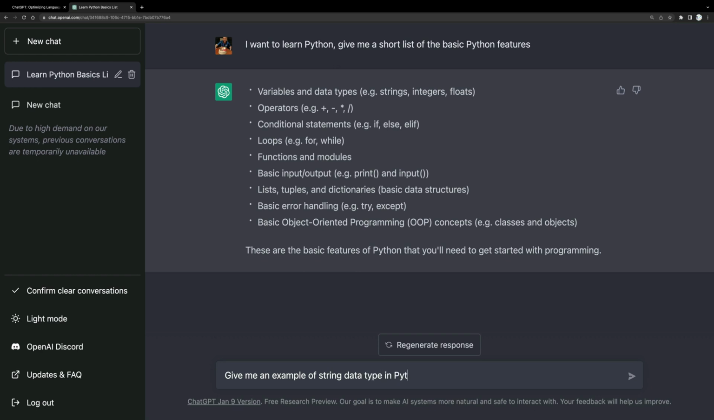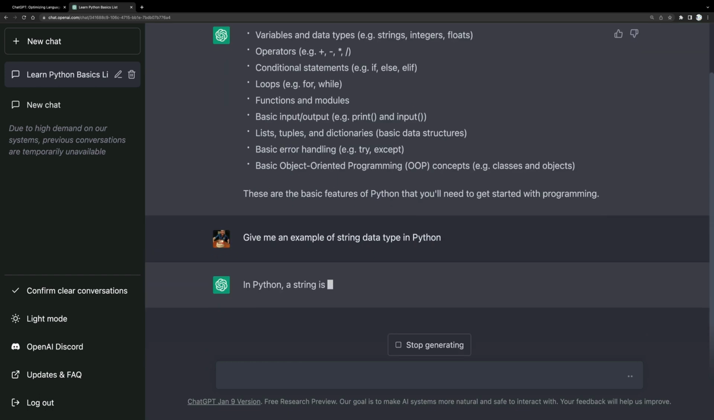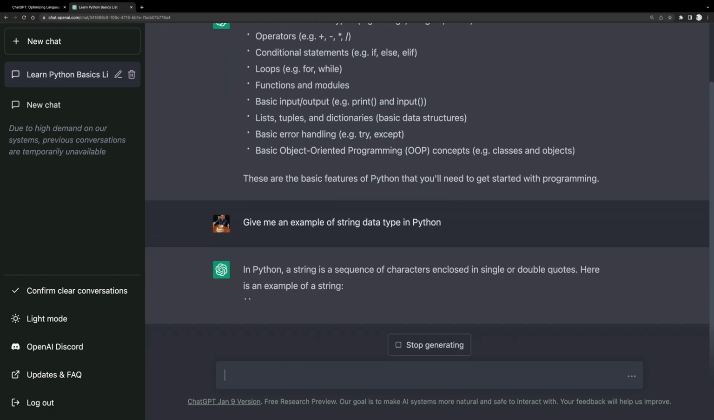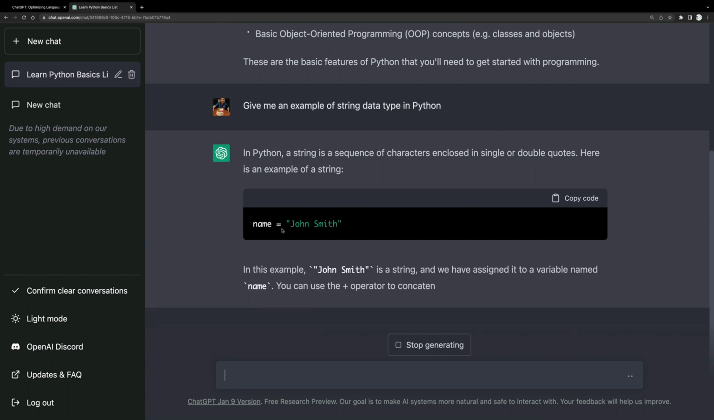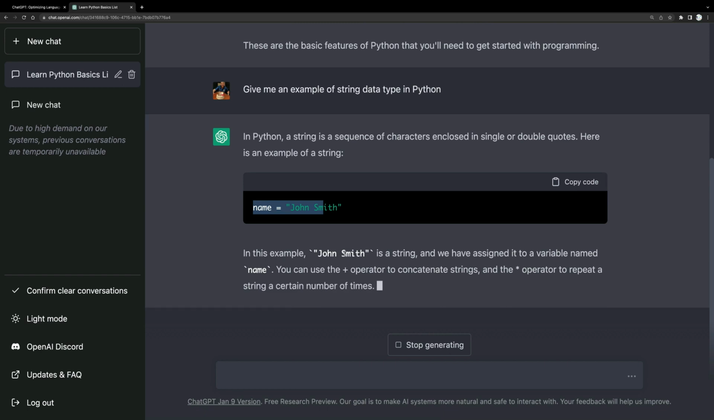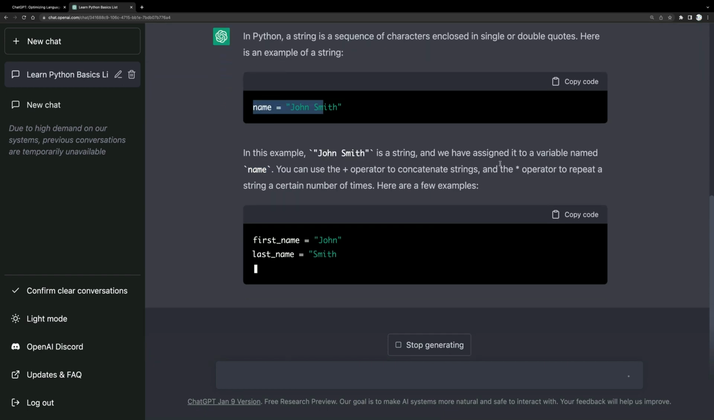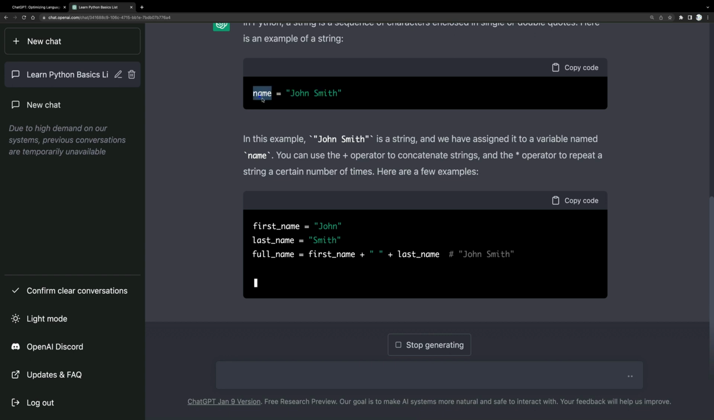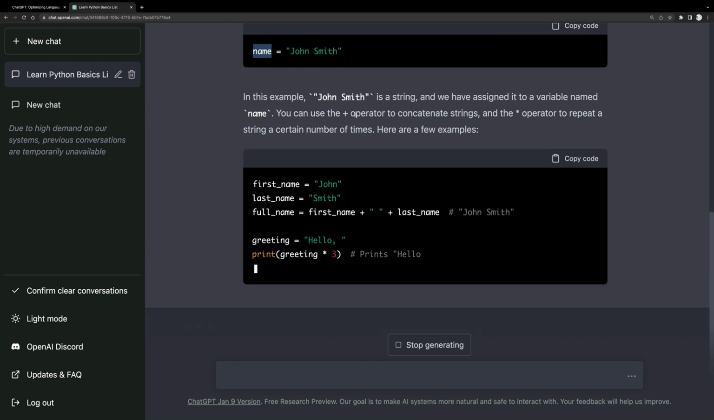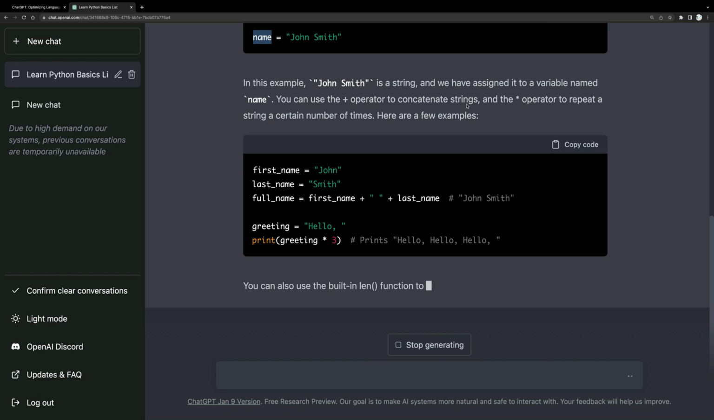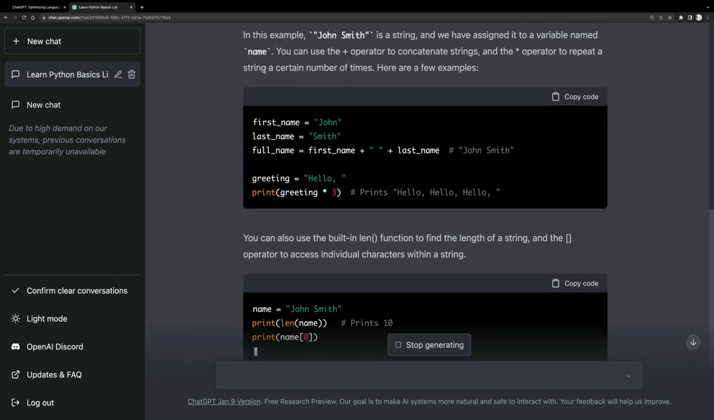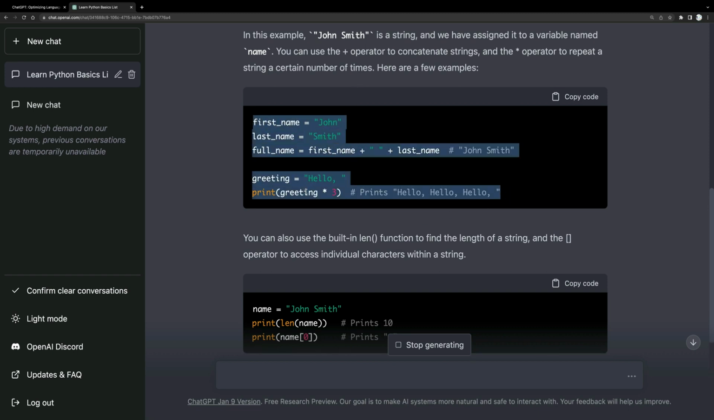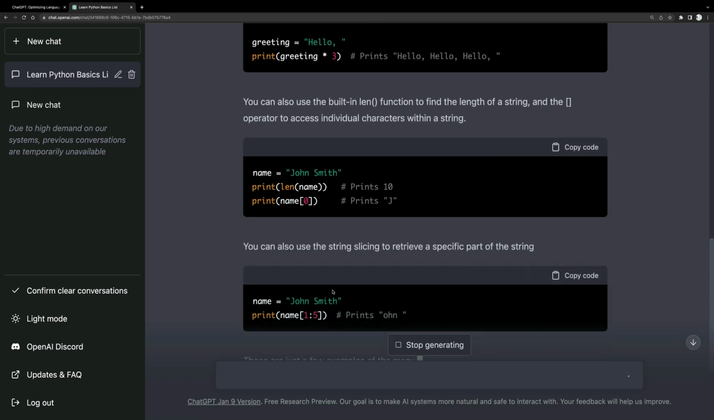in Python. And there you go. In Python, a string is a sequence of characters. It will tell you what it is, and it will create here a basic string. In this example, John Smith is a string, and we have assigned it to a variable called name. You can use the plus operator to concatenate strings, that means to join strings, and the star operator to repeat a string a certain number of times. Here are a few examples. There you go. How cool is this?